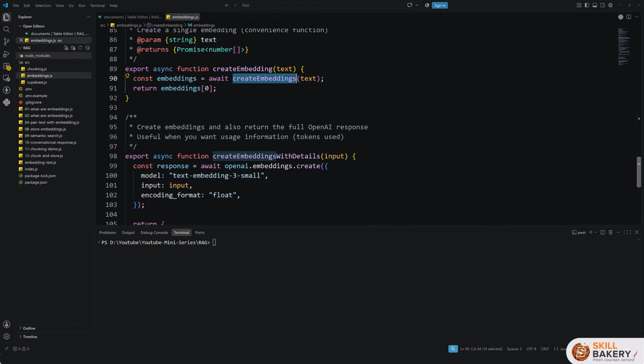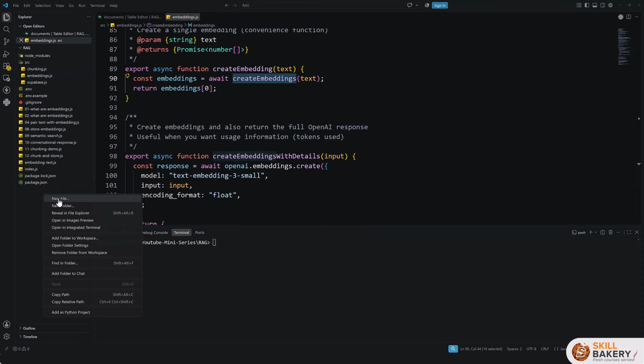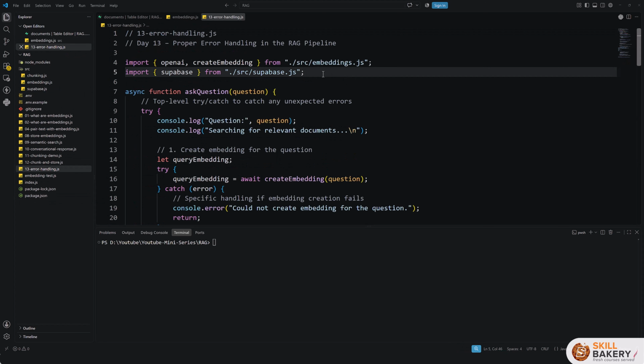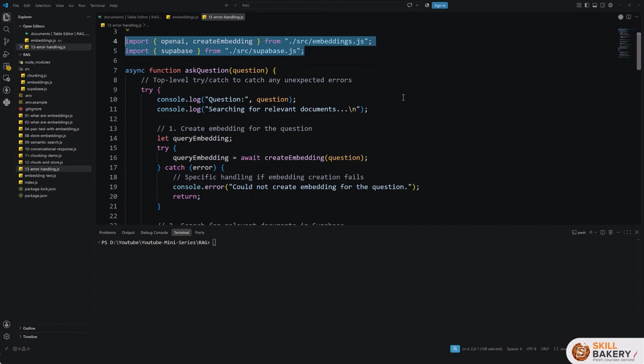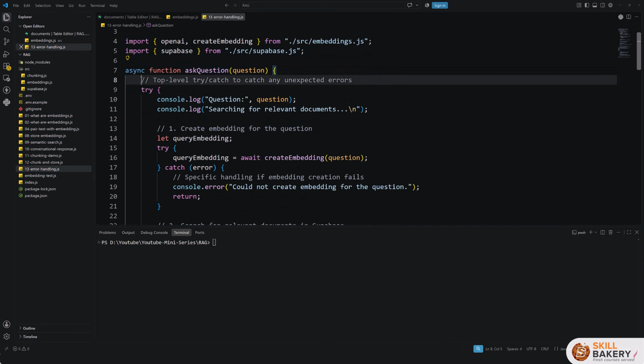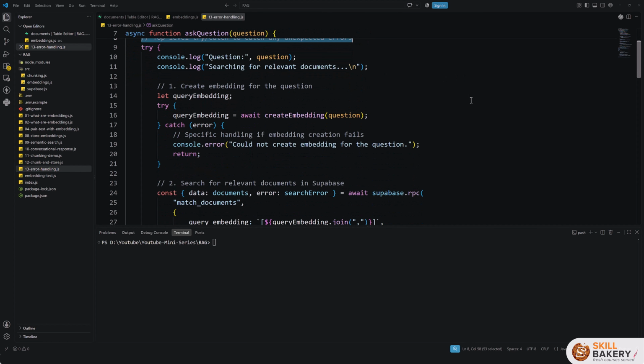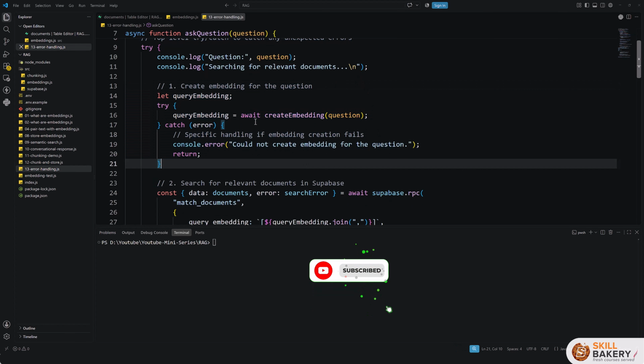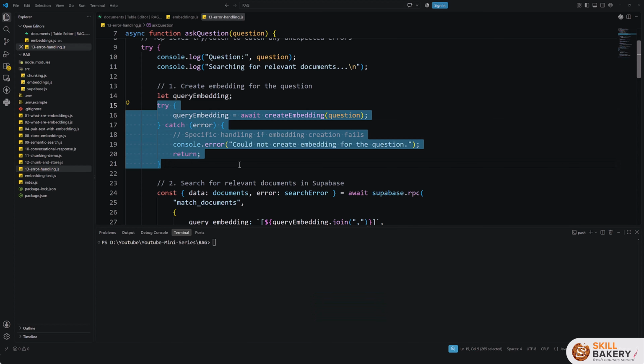Now let's quickly go ahead and create another file, and we'll be creating it outside, giving it the name 13-errorhandling.js. Here you can see that we have imported OpenAI, createEmbedding, and Supabase from their respective files. Then inside askQuestion, we have our top level try catch to catch any unexpected errors, and inside this we also have a try catch block for when we are creating the embedding, so we are handling the exceptions over here.